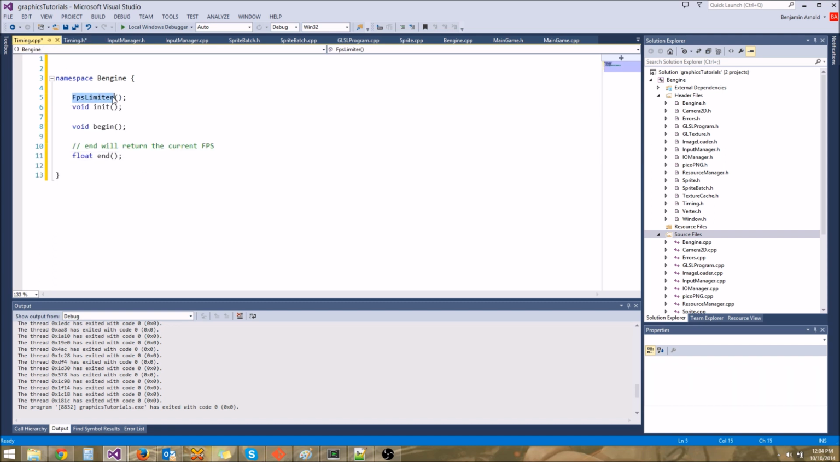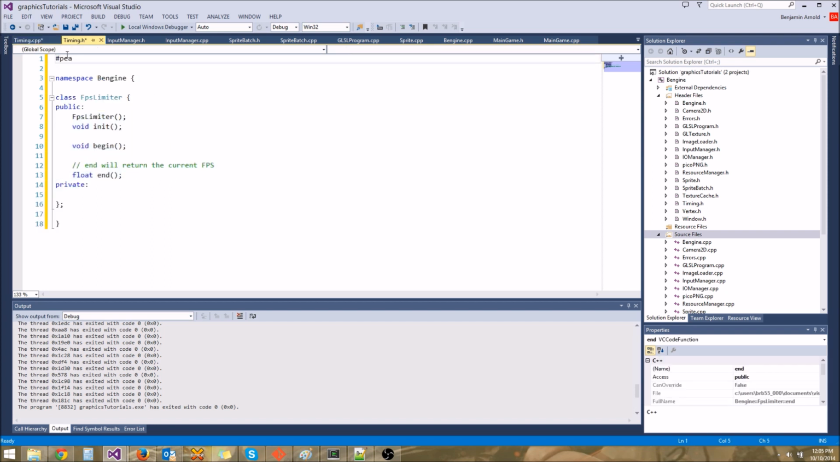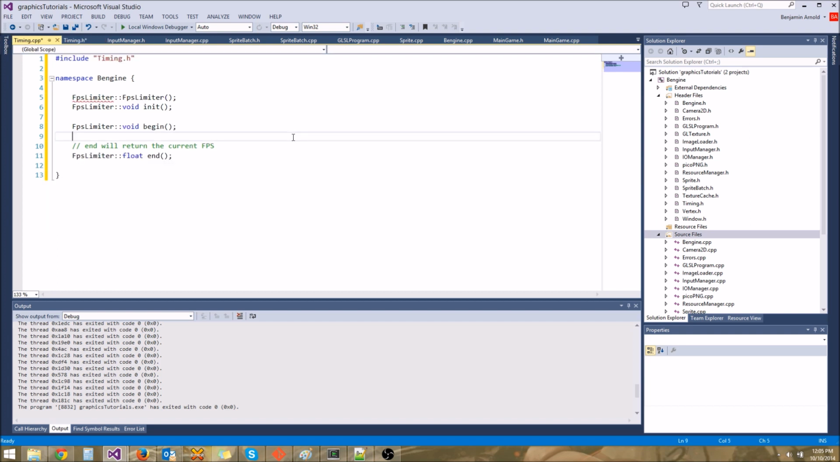And let's grab this and put that : before everything. There we go. Don't forget to include Timing.h. And also, don't forget a pragma once. This will prevent circular includes. Alternatively, you could use include guards. Google those if you don't know what they are.